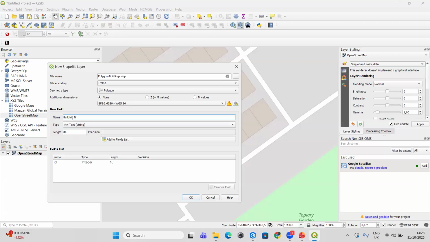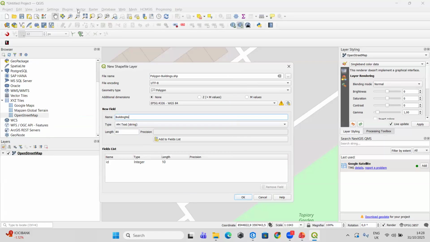So look for an area by yourself and also do it along. Any city, anywhere, just look for any area and create a polygon. Just go to Vector, Create New Layer, and in there, just give it a name and select polygon. Give it a building number.